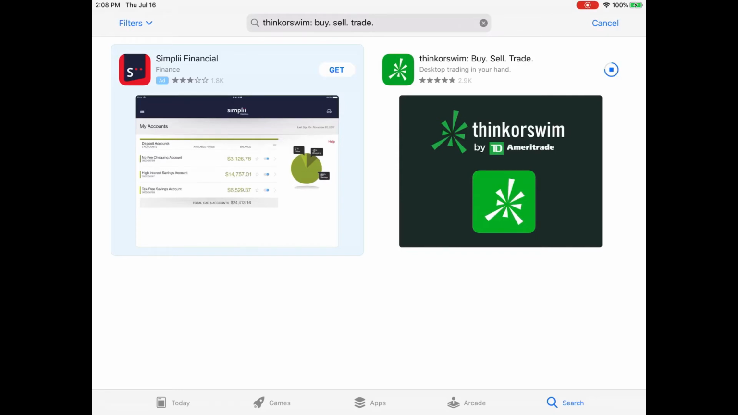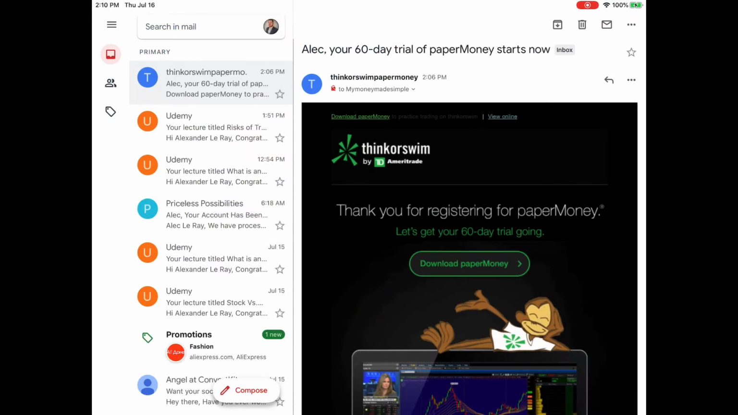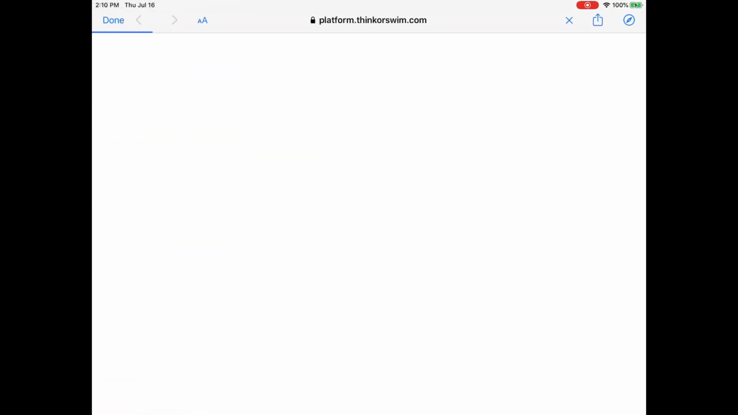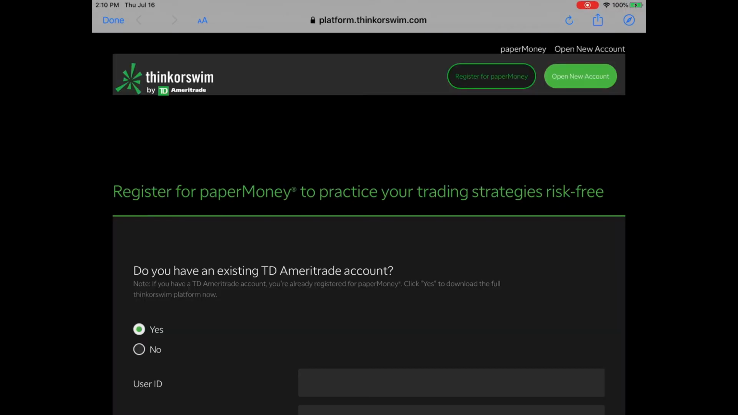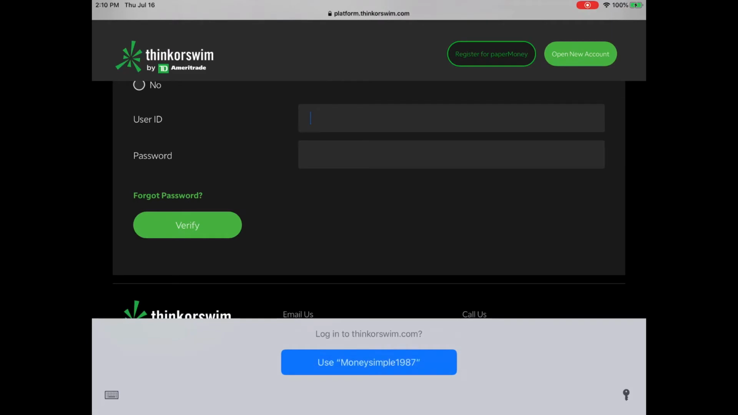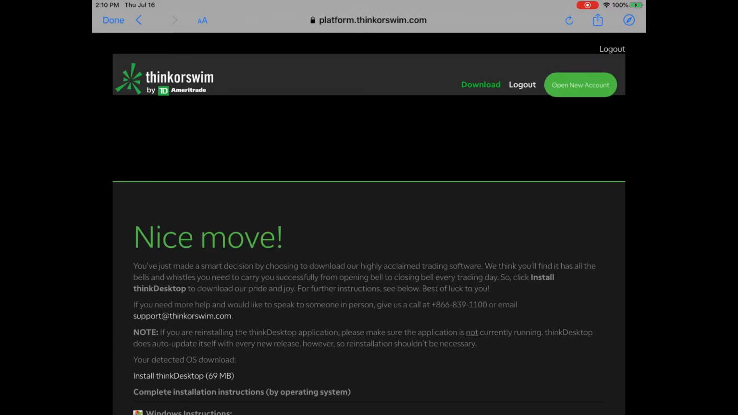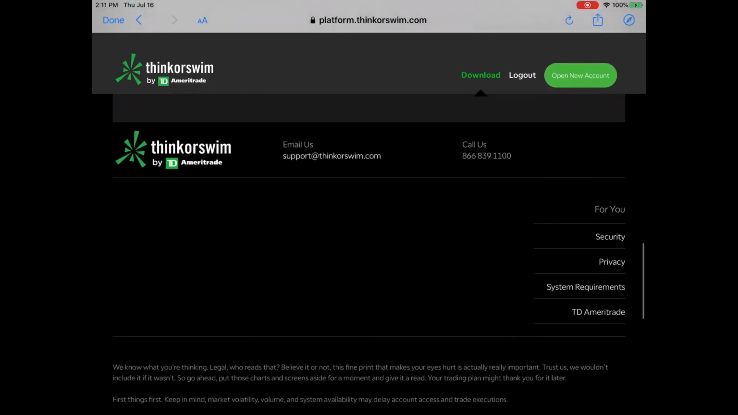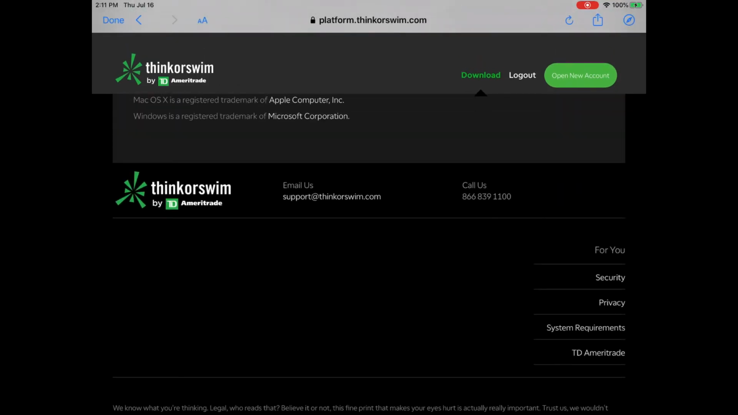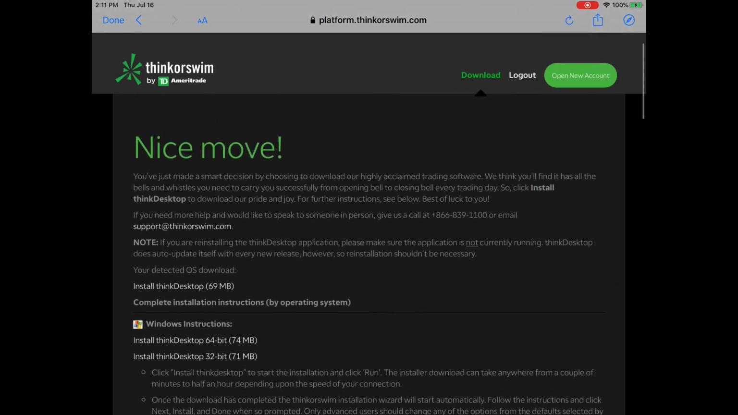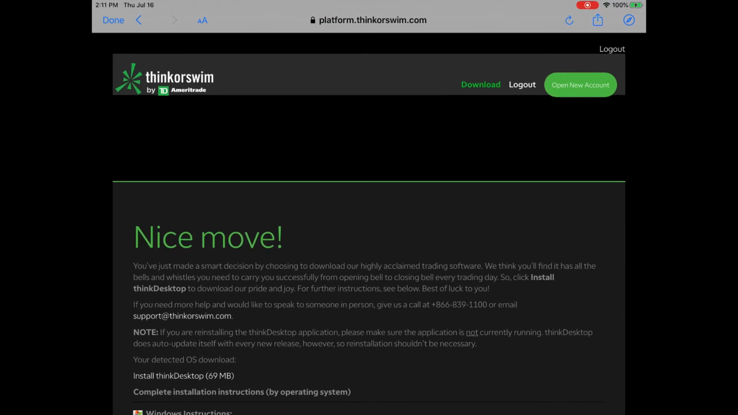And there is a third option too. And finally, the best way to install this app is simply go to your email, follow the link, and once it arrives, you're going to say, yes, I have an existing TD Ameritrade account. You'll put your information in, and you'll be directed to this page, which is a similar page where you have all the links where you can download the various apps depending on what computer you're using. And again, I downloaded mine through the App Store.